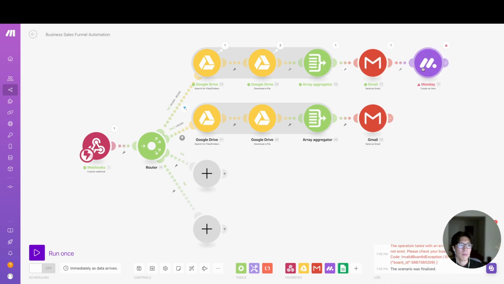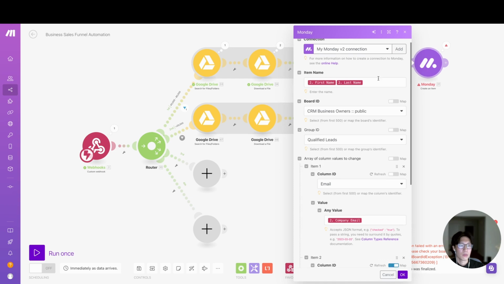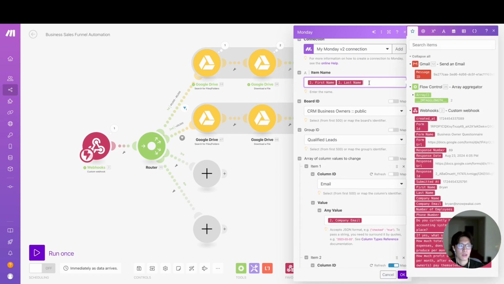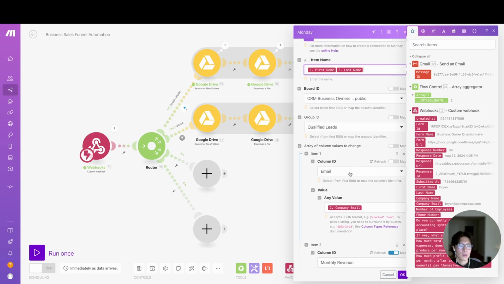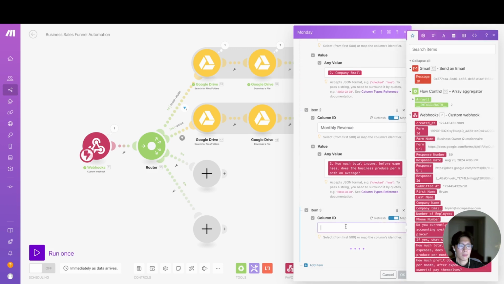Now for our CRM, I'm having issues with the connection, but what you would do is put in the first name, last name. These are the variables that we've been mapping this whole time. And then whatever columns you want. Let's say you want their email, we put the company email, monthly revenue as well. If you want to add another item, we can add whatever.